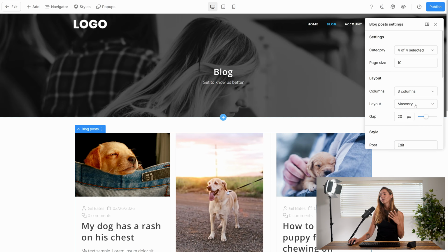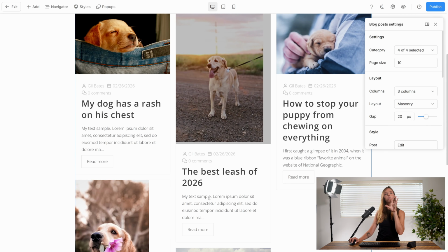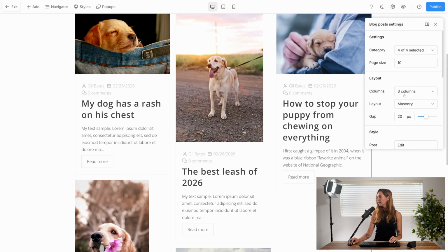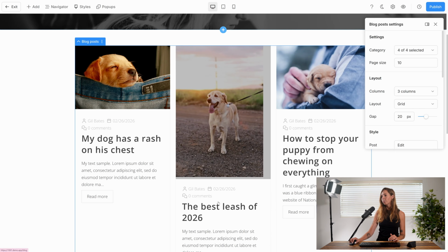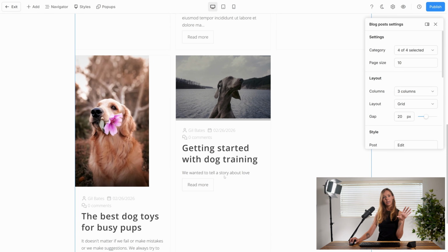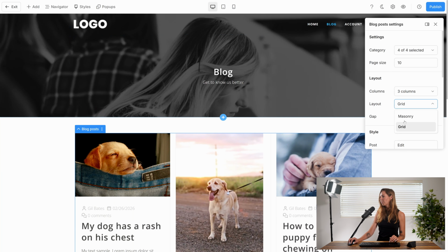You can then also choose your layout. So we have masonry style, which is this mismatched collection. So it looks a bit Pinteresty. We can go ahead and change that to be a grid. And that means that all of our posts are going to be exactly even. They're going to take up exactly the same amount of space as each other on the screen. But I do kind of prefer the masonry look.